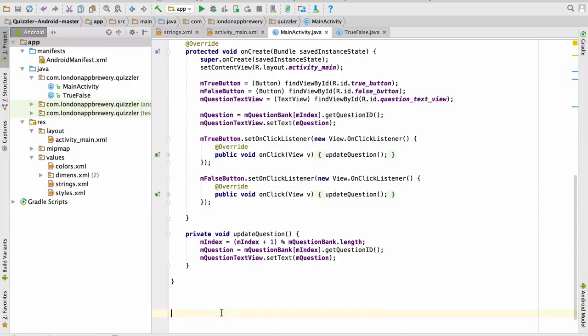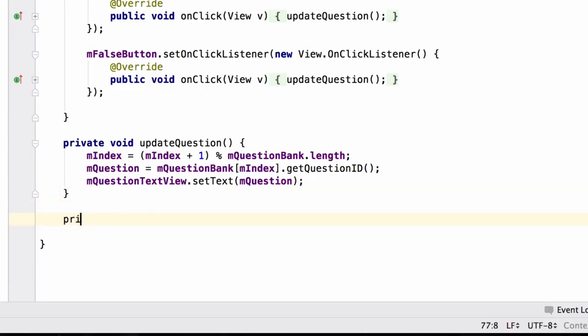In this video, we will check the answer that the user submitted by pressing one of the buttons against the correct answer associated with the question. Let's package our answer checking logic into a new method. Let's call this method checkAnswer. CheckAnswer will take a Boolean as an input, namely the answer that the user submitted.